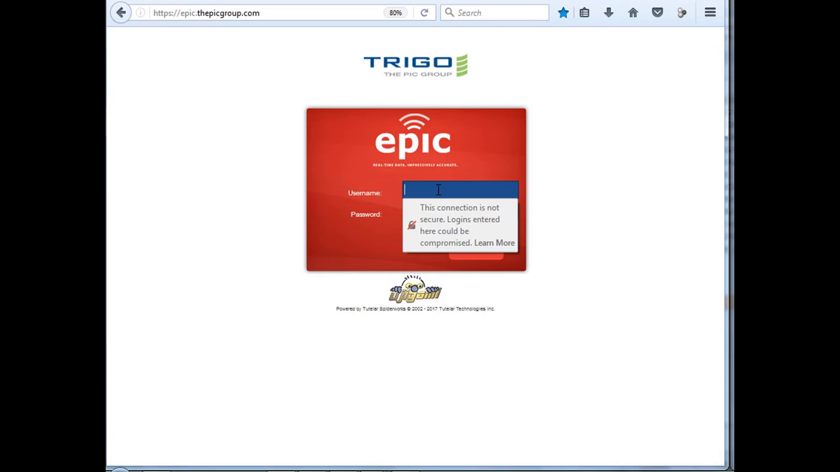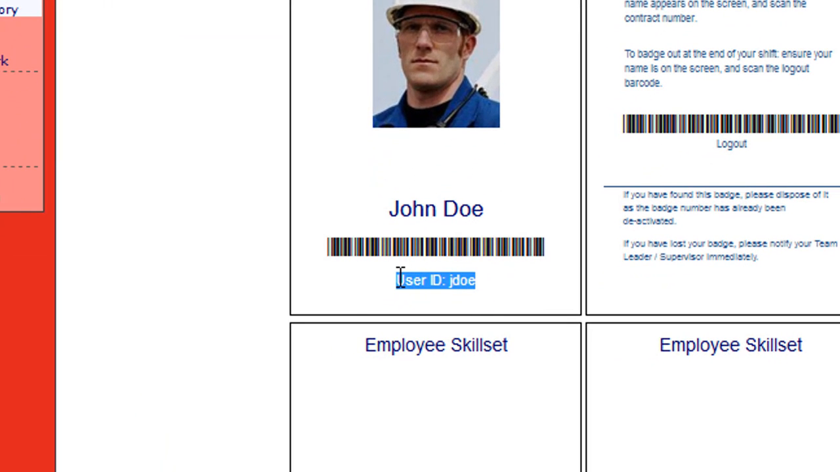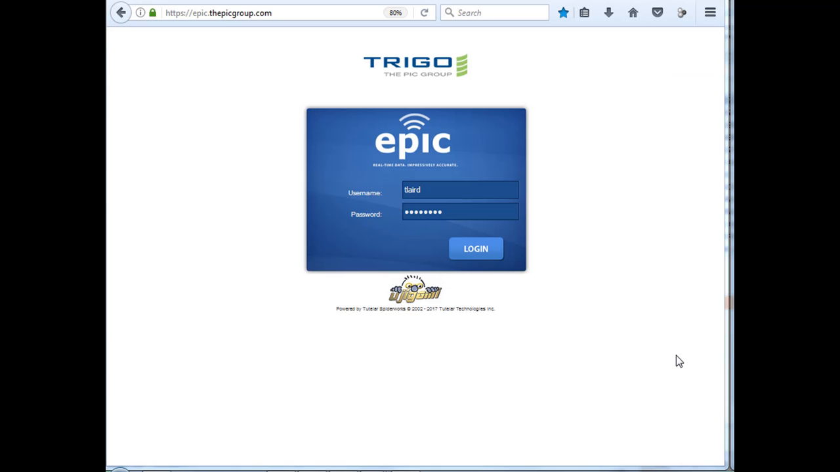Next, you will need your user ID. Your user ID is found on the front of your badge, or if you do not have a badge, you can ask your supervisor to provide you your user ID. Start by entering your user ID into the username field. Next, type in your password and click Login.